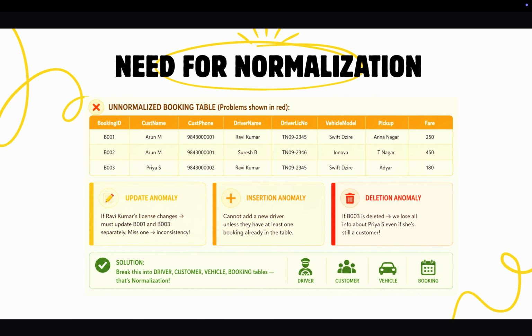When large amounts of repeated and unorganized data are stored in a single table, several problems, known as anomalies, can occur. Here, customer, driver, and vehicle table details are repeatedly stored inside the booking table, causing data redundancy. If a driver's information changes, multiple records must be updated separately, which may lead to update anomalies. Similarly, insertion and deletion anomalies can also occur, resulting in missing or inconsistent data.